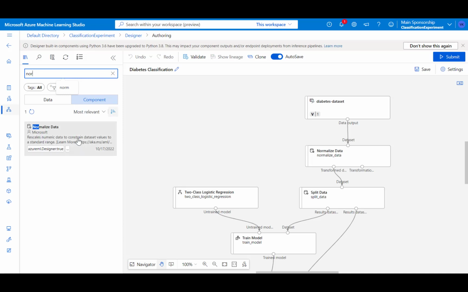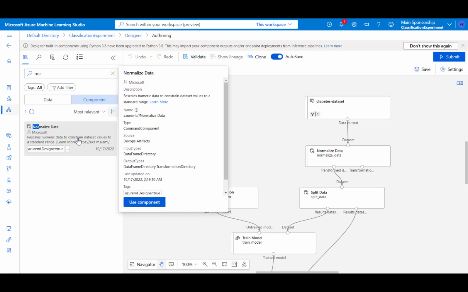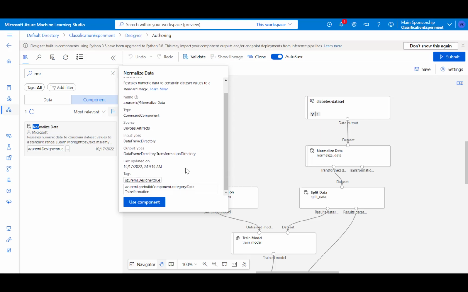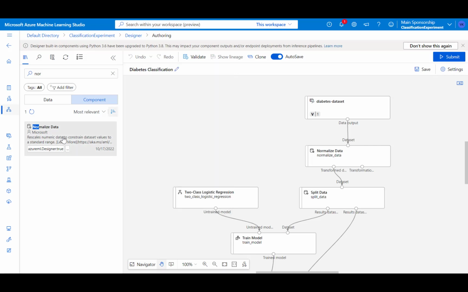And that's a pre-built component that you have, Normalize Data. It rescales numeric data to contain dataset values to a standard range. And you see all the information about that specific component. And then you can click Use Component, or you can just drag and drop it there. Make sure that you are connecting your dataset to the normalizer.